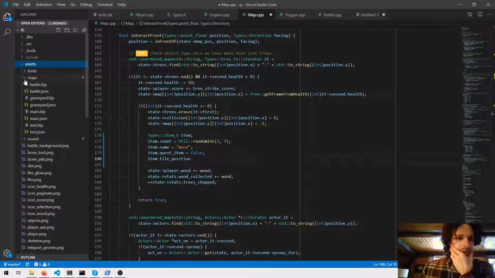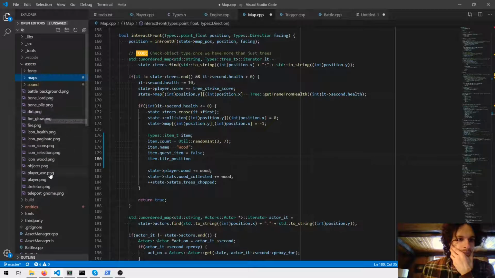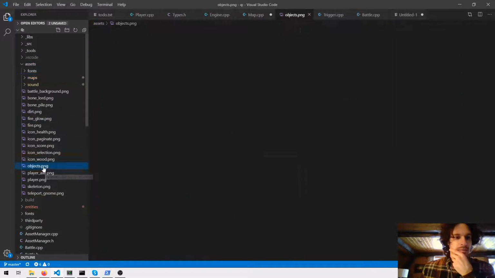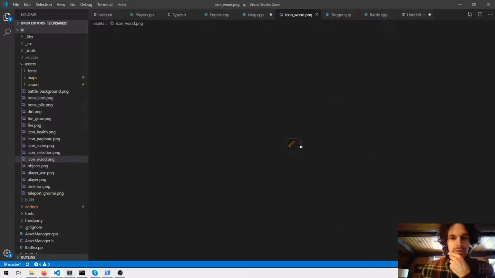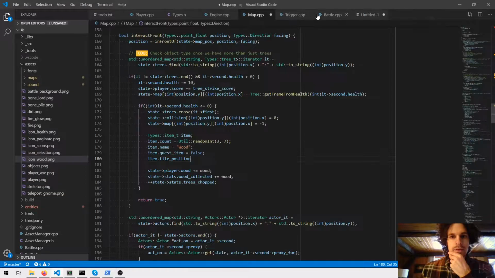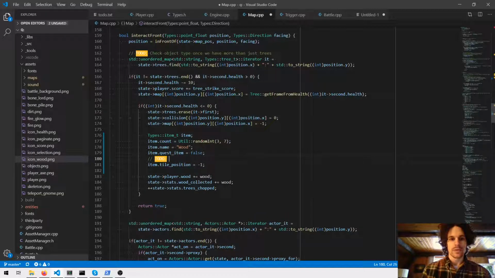So, okay, in our assets, we don't have, well, we do have an object map. That's slightly different, I guess. We might want an equivalent for items, but I do recall that right now we do have a wood icon. So I think we can probably copy that into a different file and use that, but we still won't have a position for that yet. So I'm going to set that to -1 and put a to do in there as well.